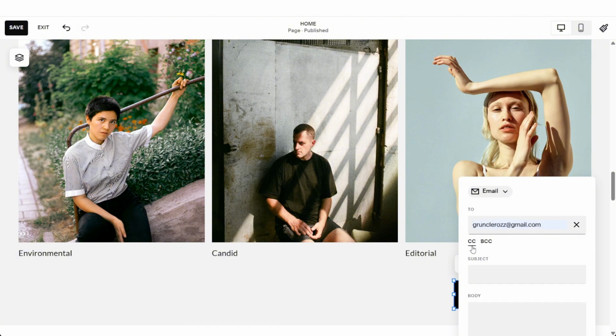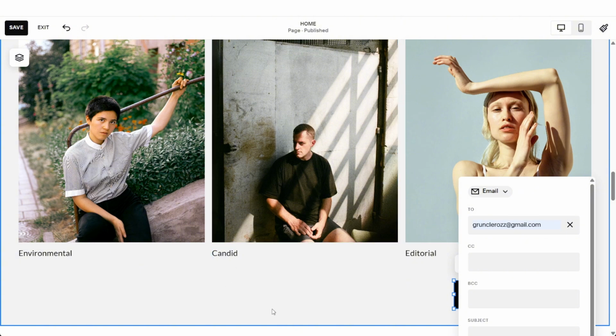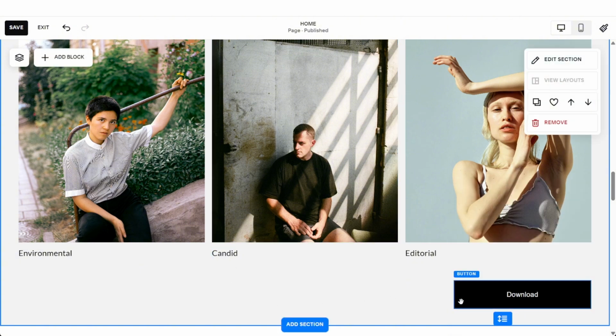You can also add a carbon copy as well as a blind carbon copy if you do want to forward that within different people. At the bottom, you want to add a subject as well as a body for the email. And once you're done, what you want to do is simply click on a random section and it will automatically save.